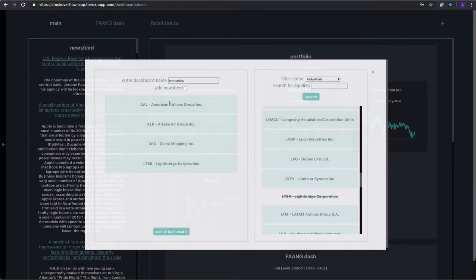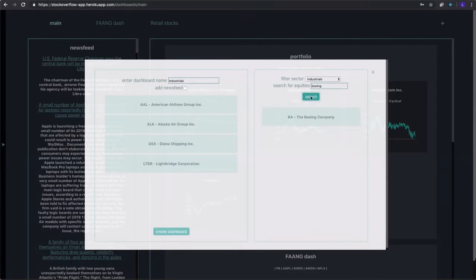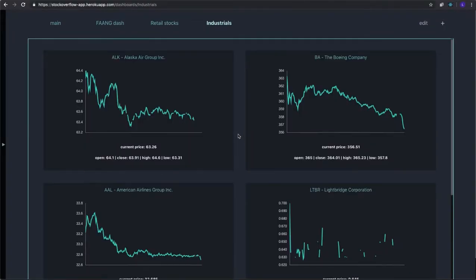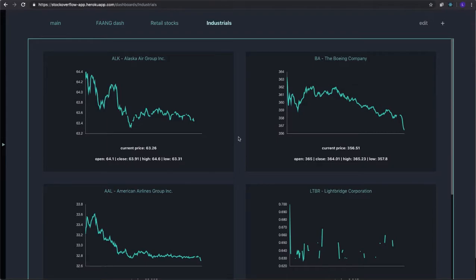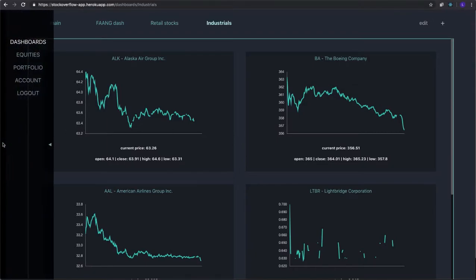I can also go in here and add a newsfeed. So if you check it, it'll add a newsfeed, and then I can also search by company name. So I'll search for Boeing, and yep, there it is. So I'll just create the dashboard. When you create it, you'll see that it brings you to the new dashboard page, and it has all of your industrial stocks.